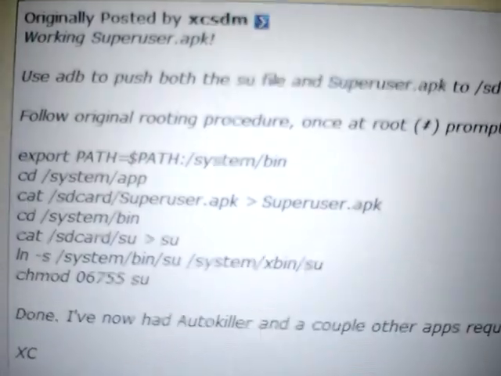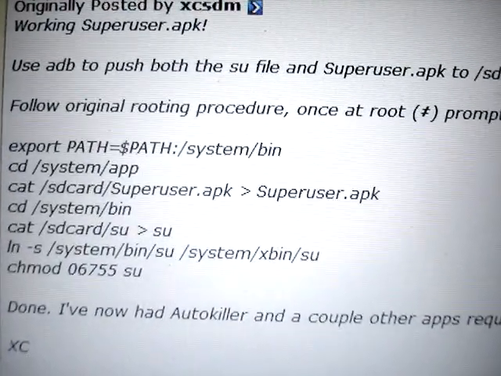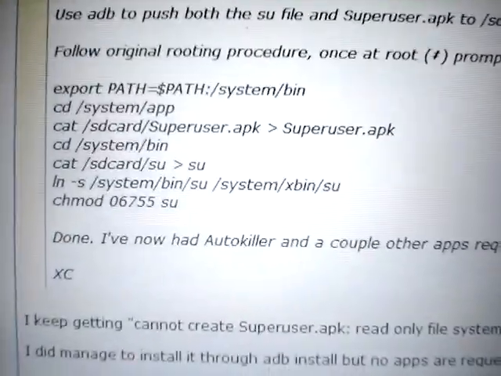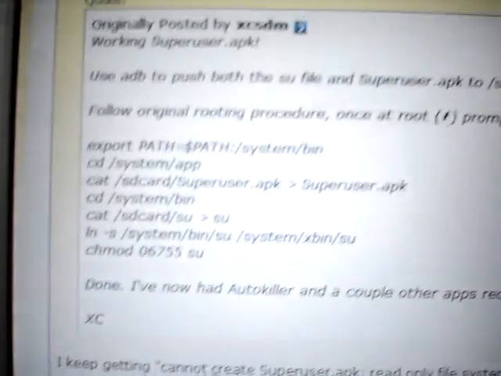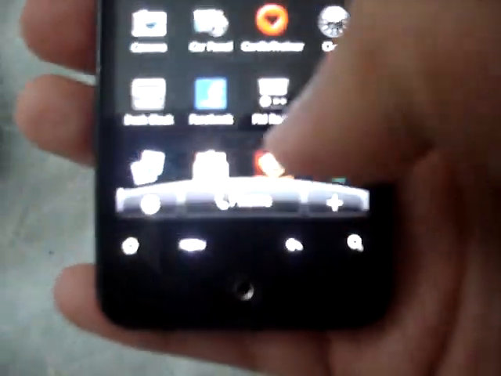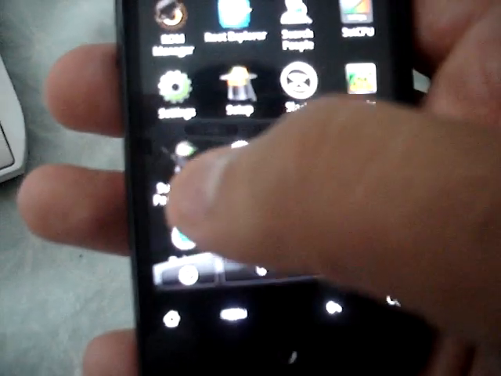And this method though, just so you know, I'm giving credits to this guy here, XCSDM from XDA developers, for posting the instructions on how to do so. He provided links on here, but it's easier for me to provide mine, so that way I can give you the exact files with commands and everything.